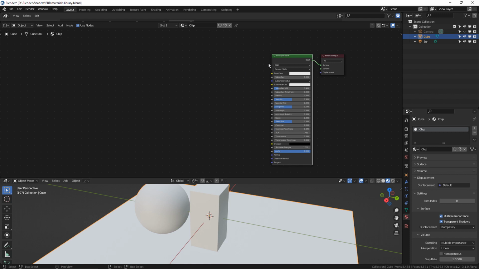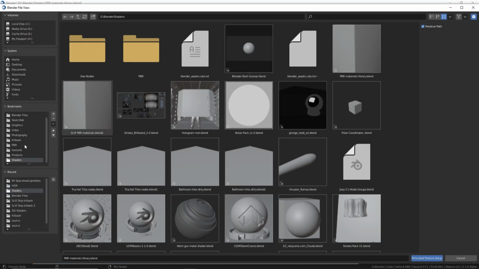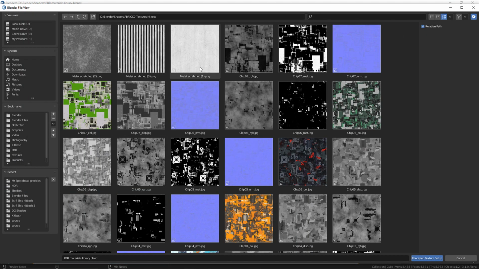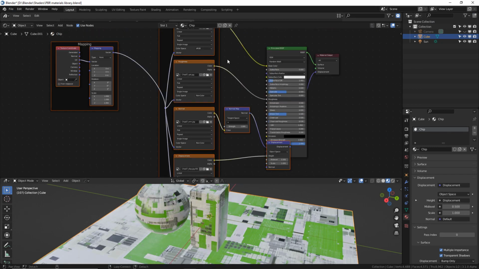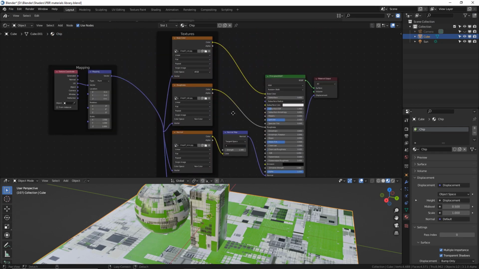Now the Node Wrangler add-on can do this automatically. If I select the principled BSDF shader here, which basically generates a realistic looking surface, and press Control-Shift-T, I can actually load a set of images such as these for chip 07. So there's a roughness, a metallic, a normal map, a color, and a displacement. So we've got 5 maps here. And if I click on Principled Texture Setup, look at that. It automatically connected them, but it only got 4 of them. So which one is missing?